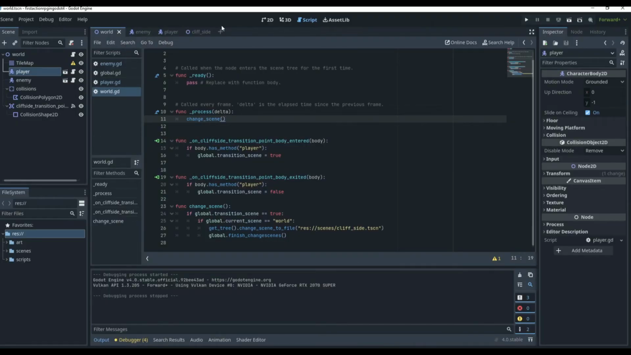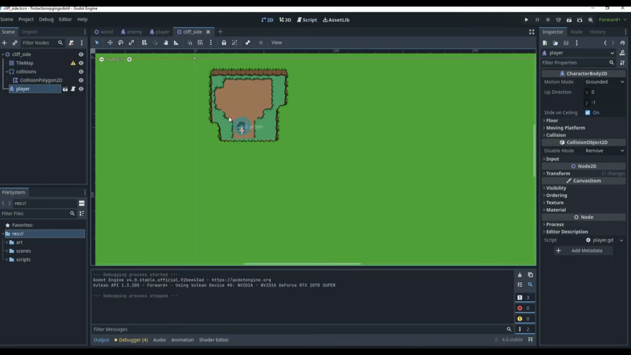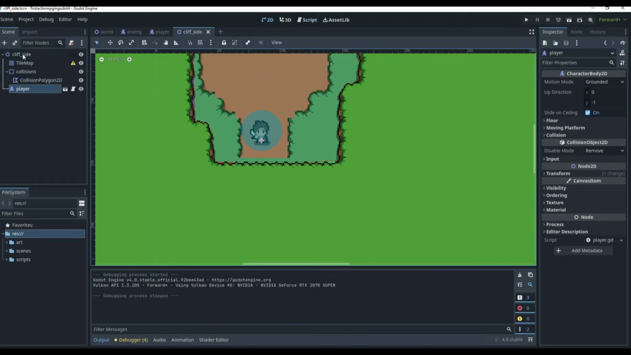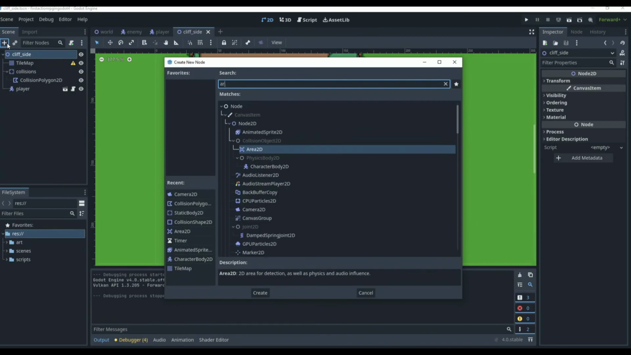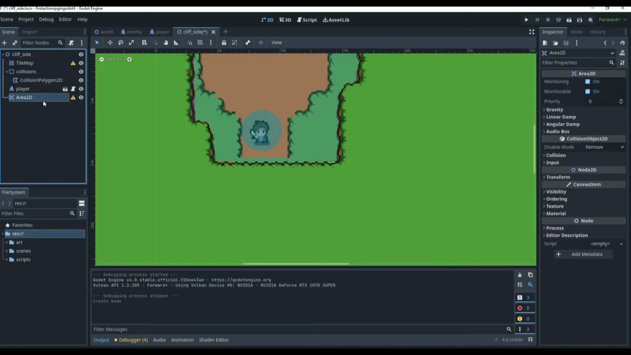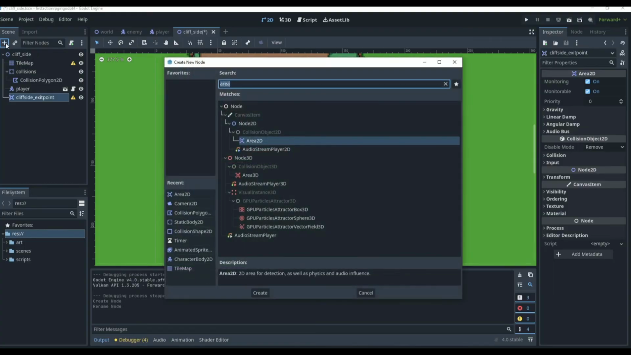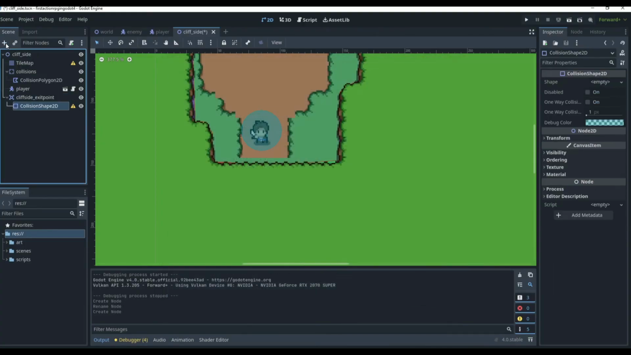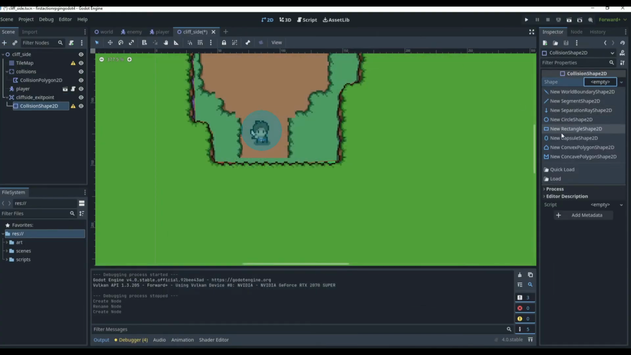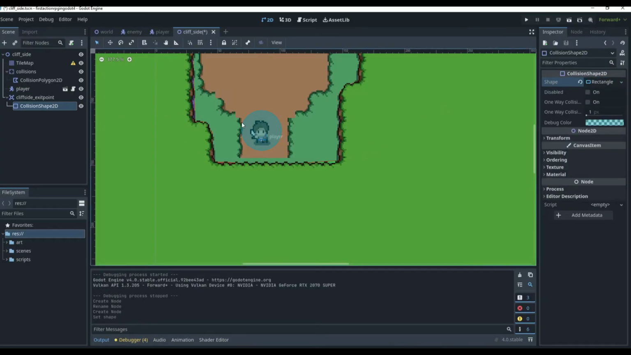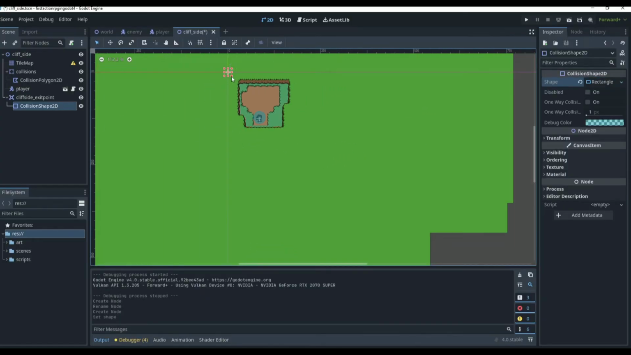Just like we did in the world, we're going to go to our cliffside and make the same kind of little Area2D. So we'll have an Area2D and we'll name this our cliffside exit point or something, right? Cliffside exit point. And then same way, we're going to need a CollisionShape2D, and we can just make a little square. I don't know, it's going to be up here.